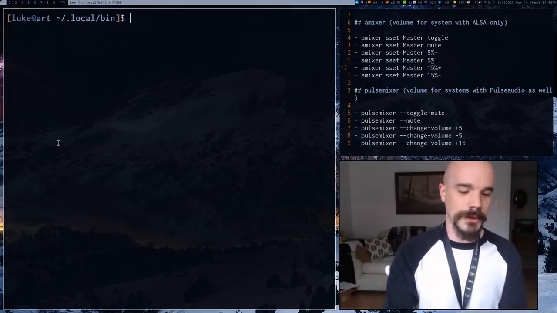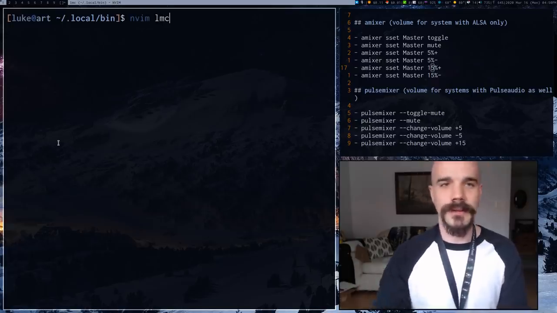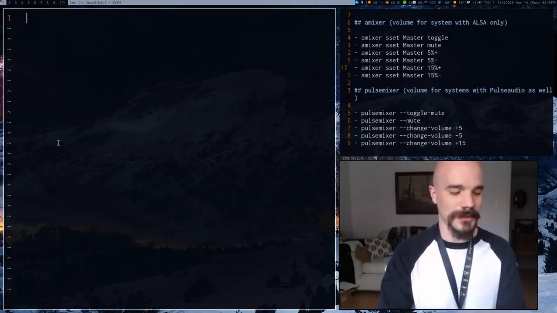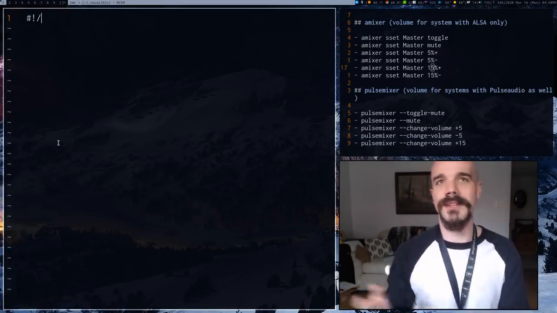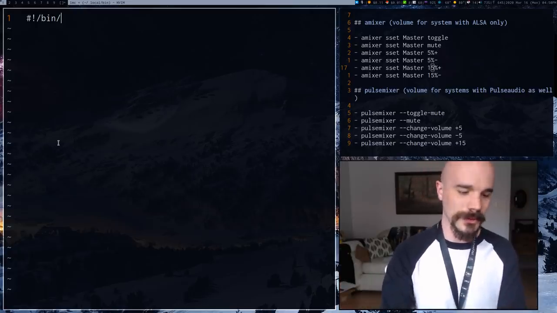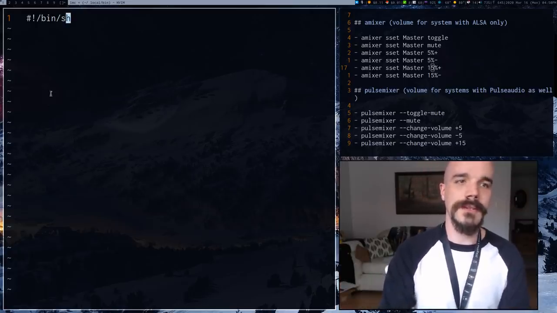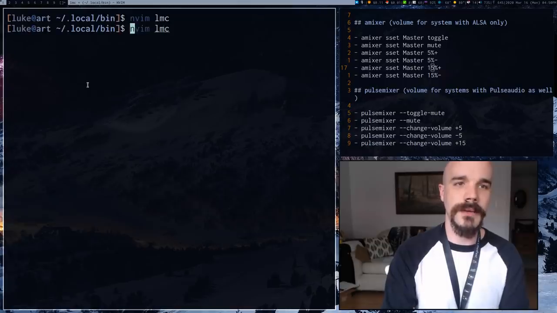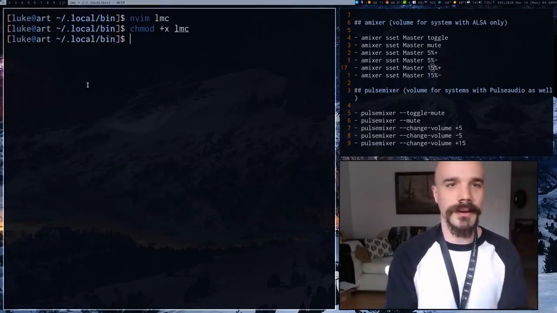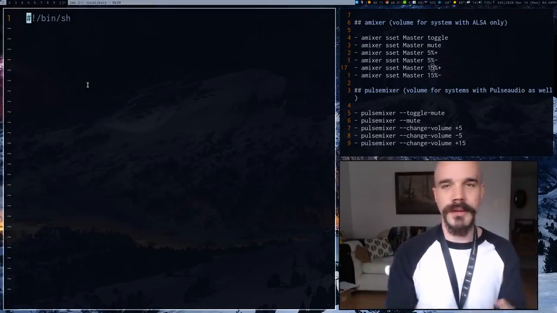Okay, so here's how I'm going to start. I'm going to start by naming the script LMC. Now, if you've been around a while, you know I used to have a script that did something similar that was named LMC. I'm just going to say it stands for Luke's Music Control. Well, I guess it's not necessarily music, but whatever. I'm going to say it's a shell script in our shebang here, and I'm also going to make this executable by running chmod plus x on it. So now it can be executed.